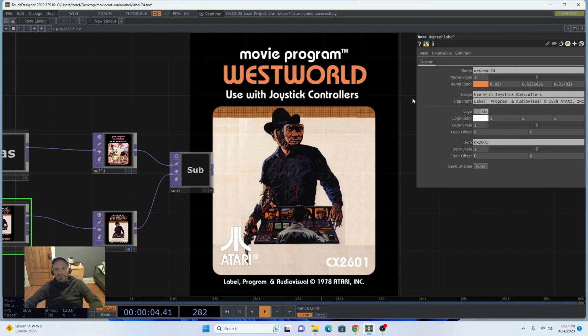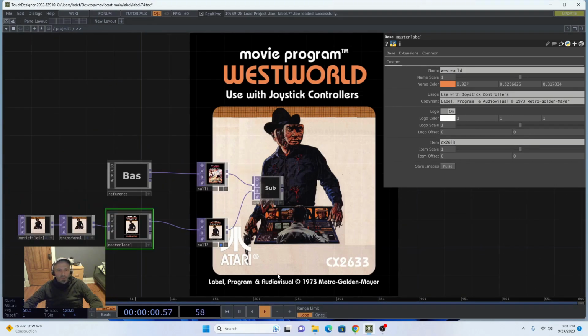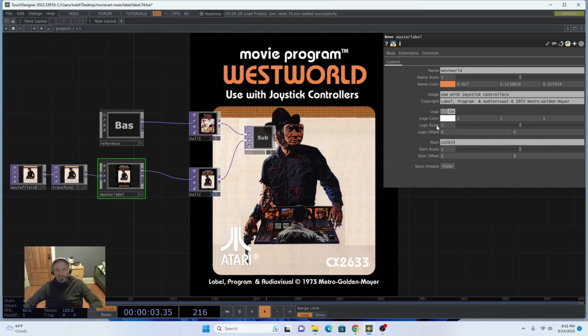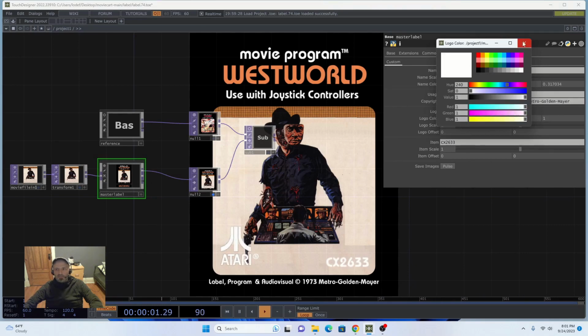Usage, use with joystick controllers, that's true. Copyright, label, program, audio, visual. I like to match this to the date the movie was released and who released it. So in this case, it was Metro Goldwyn Mayer. And the rest seems all right. I might give it a unique item number. However, I could change the color here for the Atari logo and leave it at that. But I think I'll leave it at white for a minute.